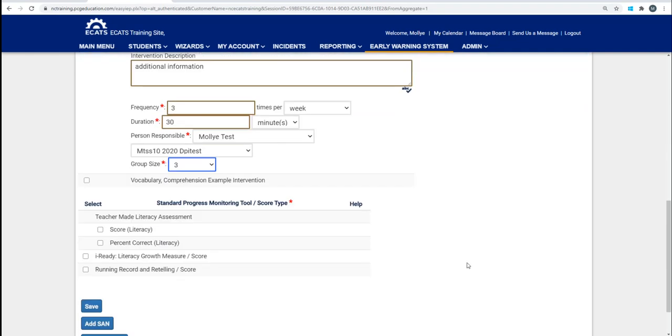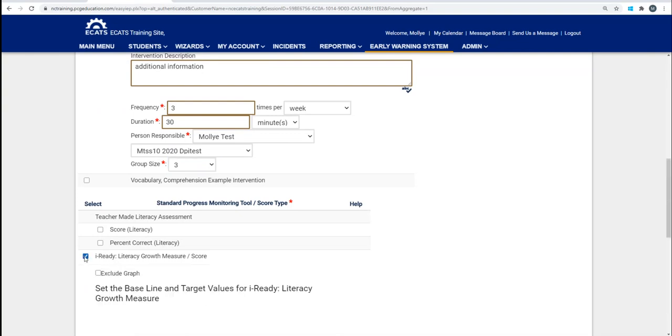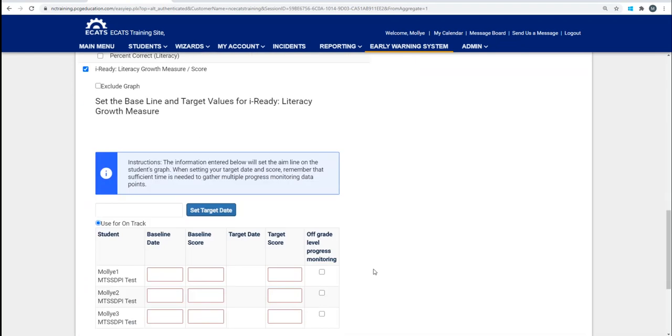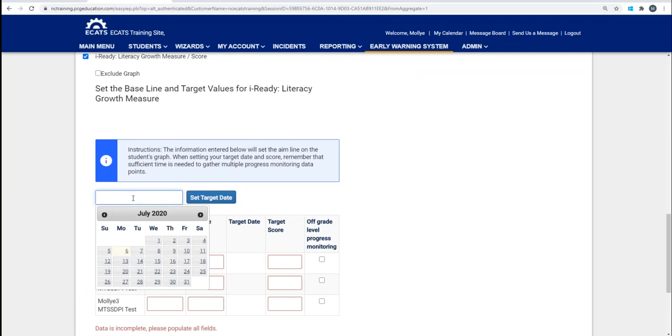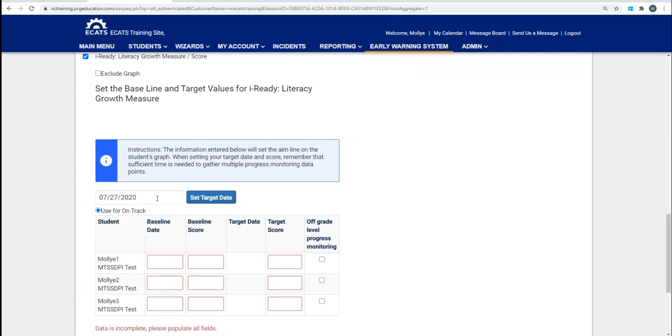Next, you're going to identify your progress monitoring method. So what progress monitoring method will be used to monitor how the students are responding to the interventions. I'll just pretend like I'm going to use iReady, and I need to set a target date. So I'm going to set a target date 4 weeks from now. And once I find my target date, I want to make sure I click on the Set Target Date button. Once I do that, it will populate that information down here.